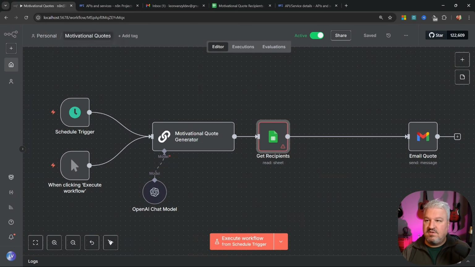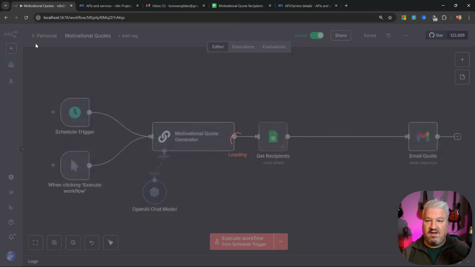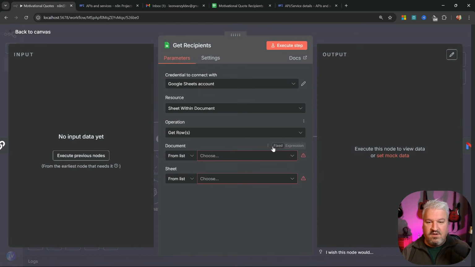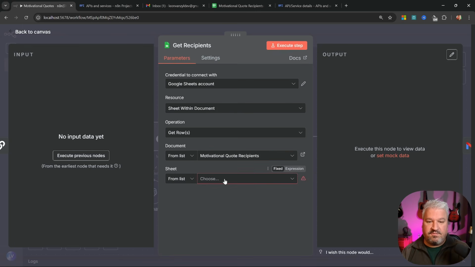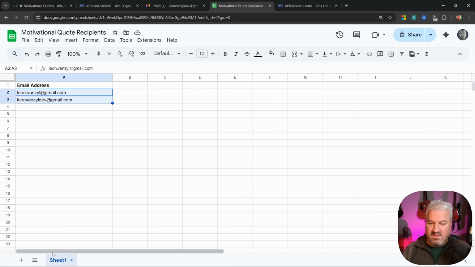I'm just going to save this workflow, refresh n8n, and then let's go back to this node. And from the drop-down, we now see all of our Google Sheets. Cool. Let's select our recipients. Then for the specific sheet, I only have sheet 1. This is referring to this sheet, by the way. So if you have multiple sheets, you can select a specific one.